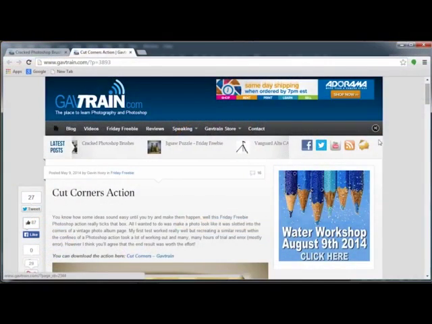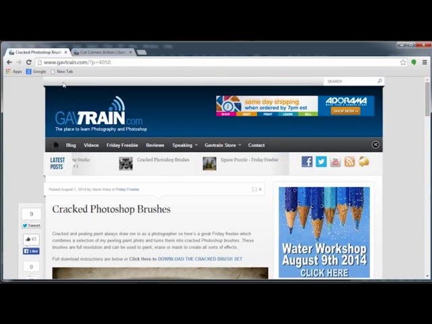Okay, so let's head over to my website at gavtrain.com, and there you're going to find the Friday freebie link, and we need 2 Friday freebies to make this effect. First one is the cut corners action, just download it by clicking the button, away you go. And the second one is the cracked Photoshop brushes. Once again, just download them by clicking the button there.